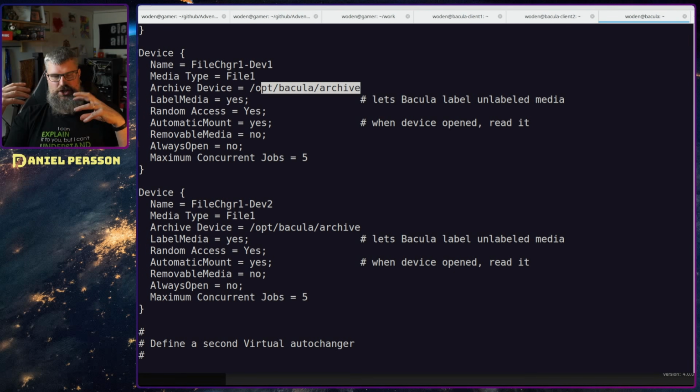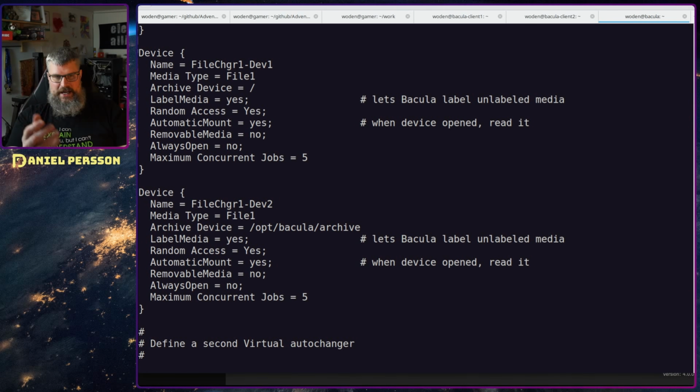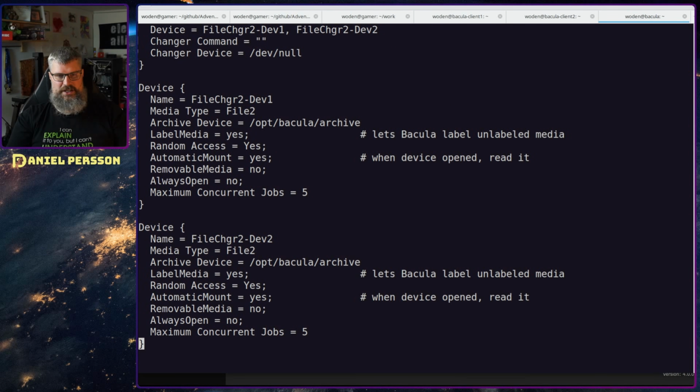This could be just a device in /dev/something that you have as your storage device, but when you're doing a file backup, this should be a directory. So here I will use the backup directory that we created with this 20 gigabyte storage, so I can store my files there. I will do that for device 1 and 2. And then we have the second autochanger with the same kind of placement here, so I will do the same thing here, so I get all the backups in the same place.